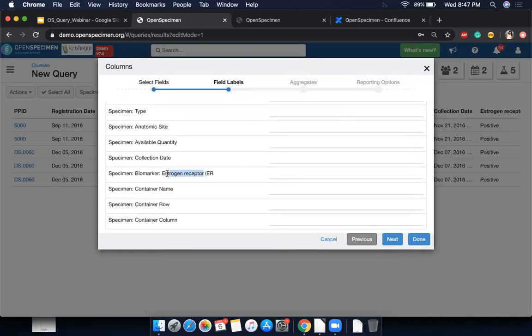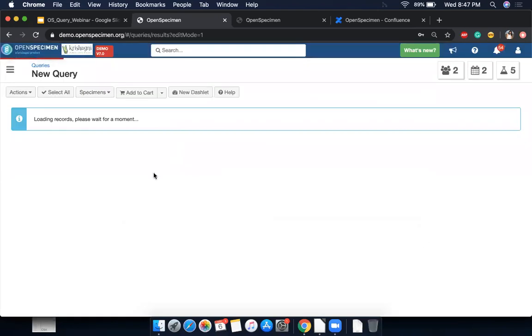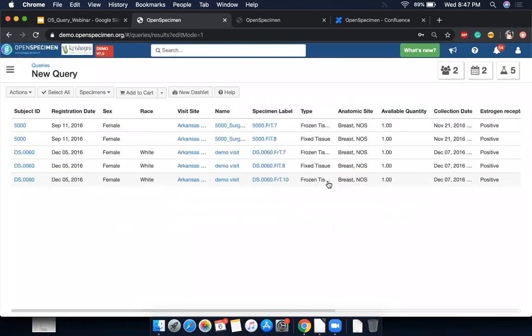So I don't want such a long name. Suppose I want only this much. And I want this as box name. So I can do whatever I want and say done. So now this will rename my columns. So if you see here, this has got renamed. So these are the things I can do using the columns action here.